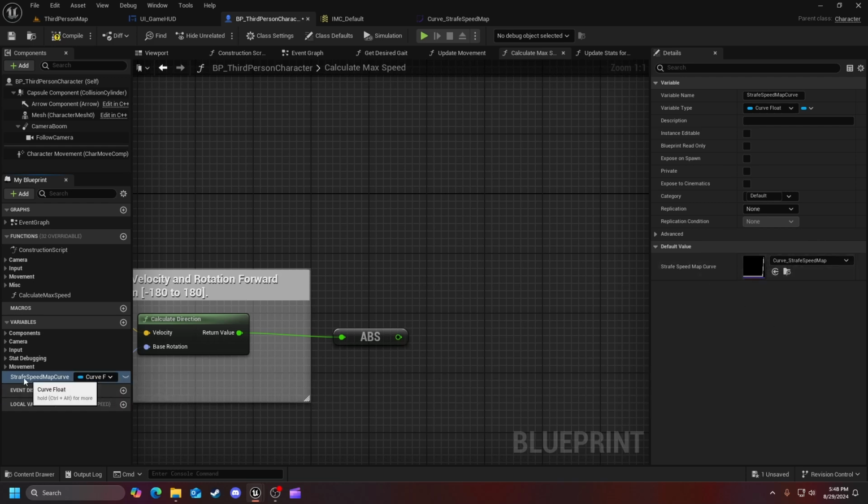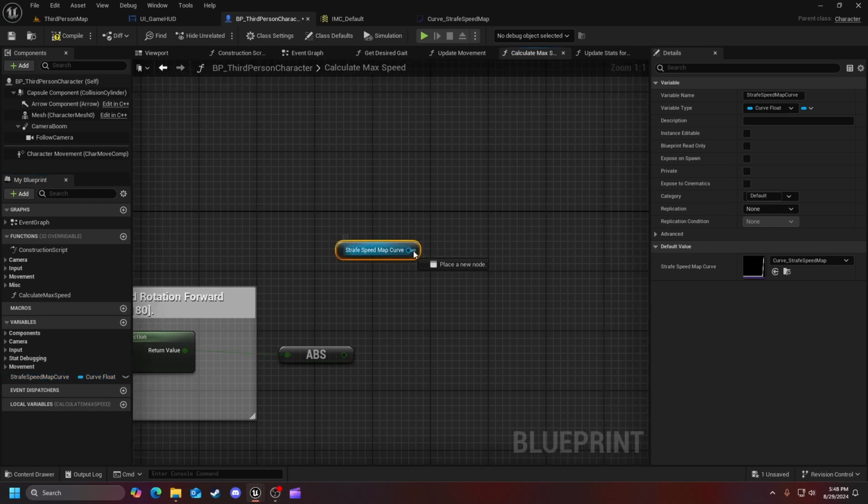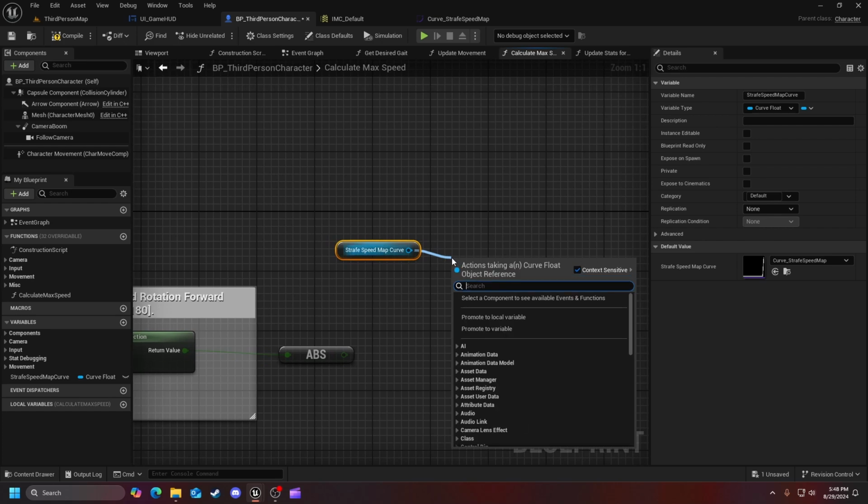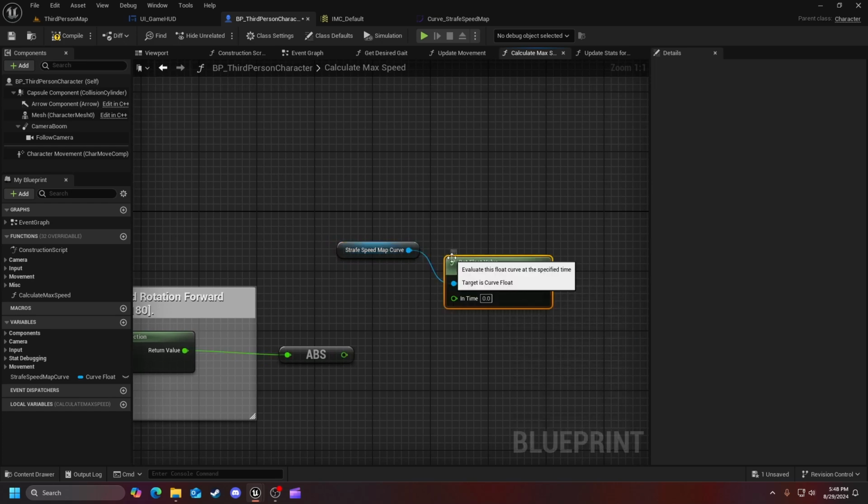So make sure you put that variable in and then grab the curve float, compile and save, and then grab your strafe speed map. Once you do that, go ahead and compile and save, and then we need to get our strafe speed map curve and put it in the blueprint, and then drag off and grab the get float value like that.